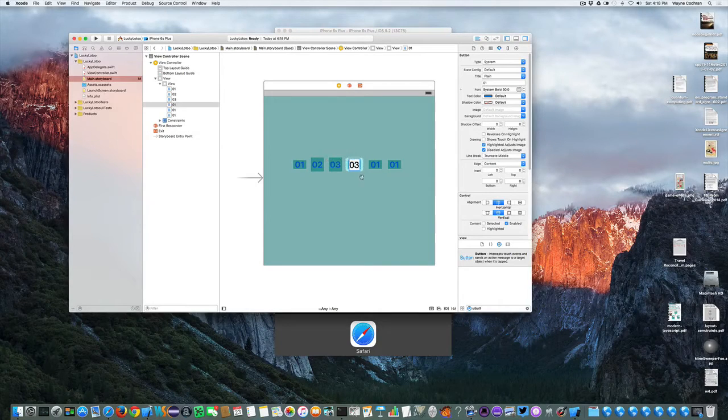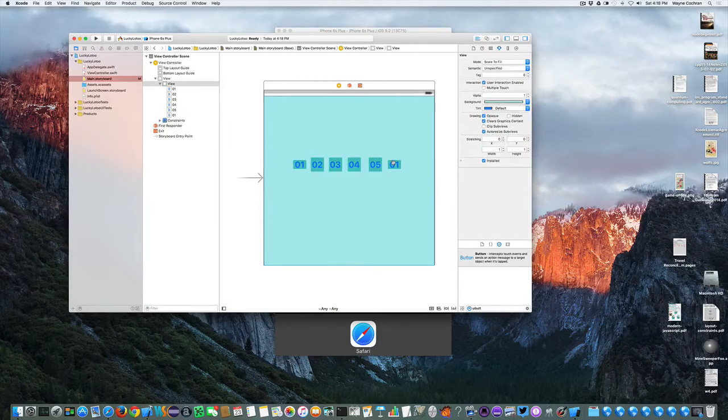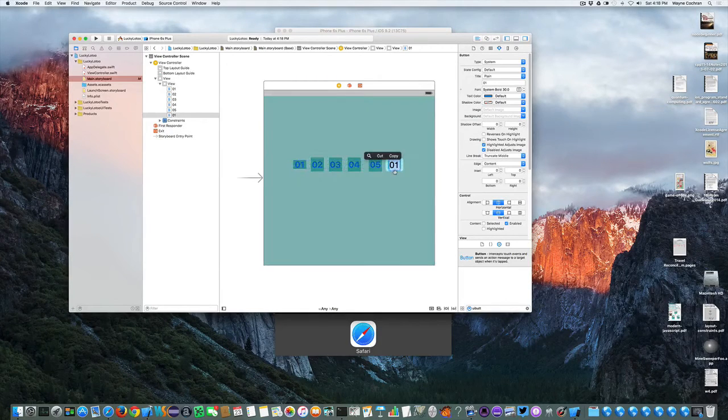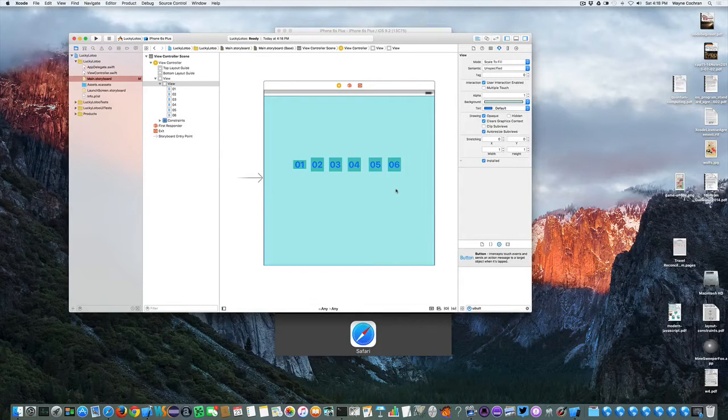And I'm just going to label these, give them the titles of the numbers that I'm interested in right now. It's going to be 0, 1, 2, 3. Oops, I used 3 twice. Okay, here's 4. This one's going to be 5. And this is going to be 6. All right, so there's my 6 buttons.